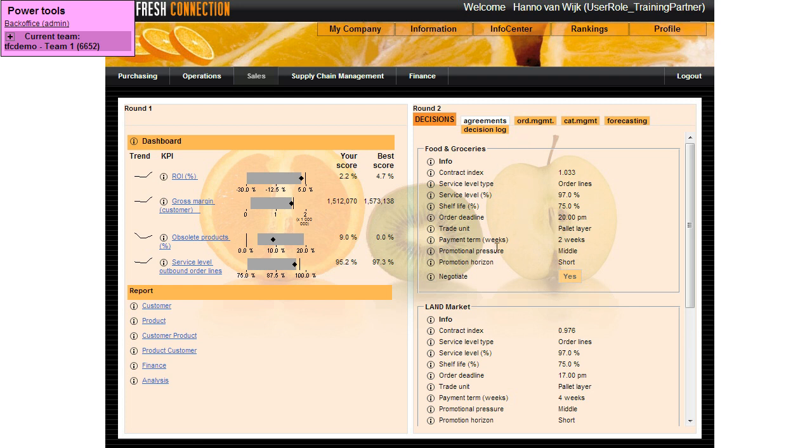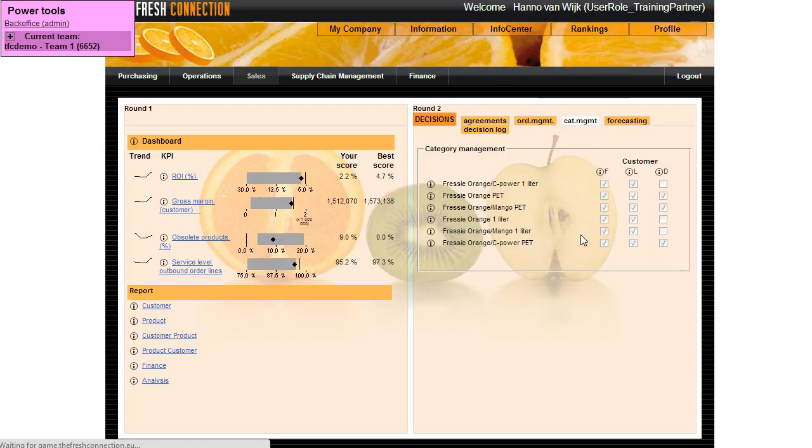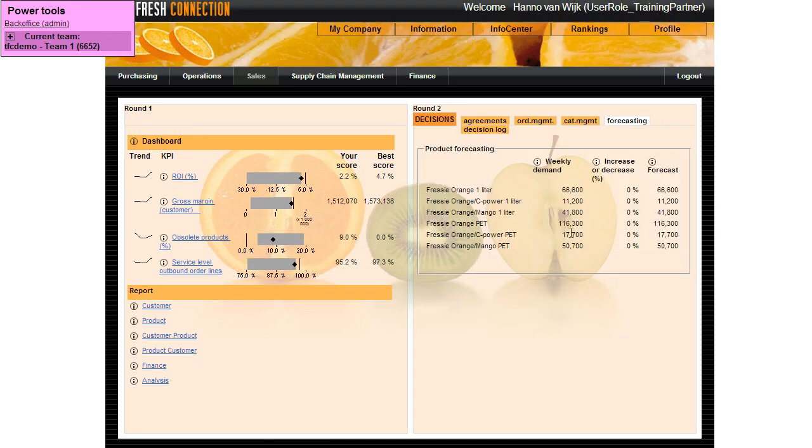Promotion pressure is also very important, as it creates spikes in your demand, and your finished good warehouse might not be keeping up. Over here you'll see the category management, also important, as I said, later on in the game. You can either remove or include full product range. Forecasting also forms an important part of the simulation, and over here it's just a basic tool for you to decide if you will have increased sales or not.